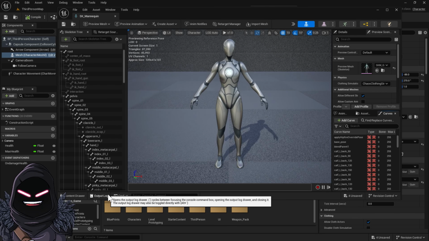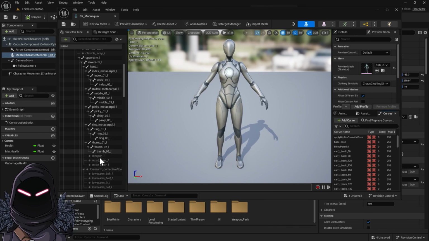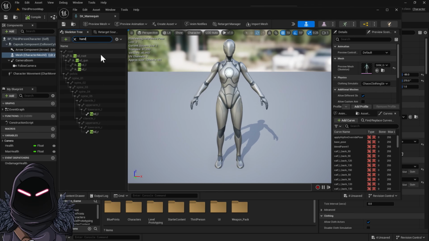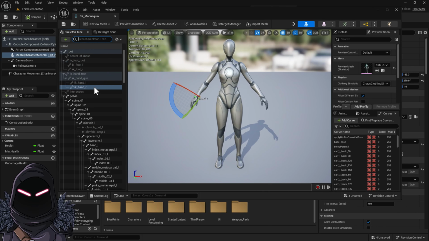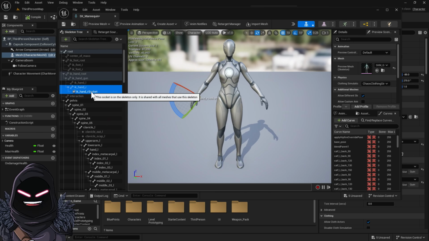I'm going to double click the skeleton, and what I want to do is look for the right hand. Let's search hand, and as you can see, there's the right hand there. Close that out, and I want to right click and add a socket. I want to call this socket weapon. Also, I want to make sure I have that name saved.